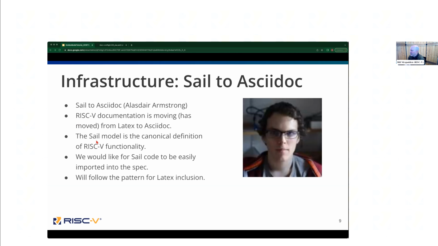Another interesting note is that Alistair Armstrong has been working on a tool that will convert Sail to AsciiDoc so that our Sail code can be used inside of our specifications as the definition of what a particular instruction will do. The idea is that if you add an extension and you have a spec for it, you would include the Sail code in the spec in an automated fashion, a very nice automated fashion. Alistair gave a talk about that 2 weeks ago, and we're heading into getting that as part of the environment.